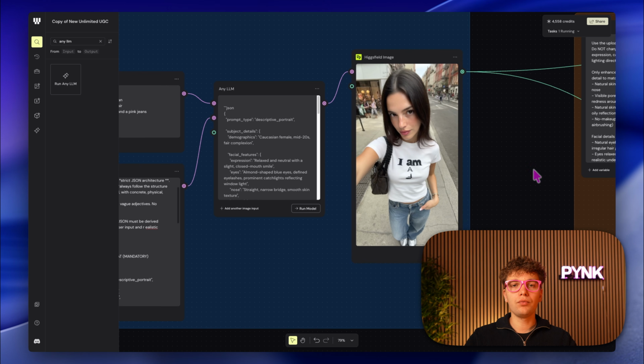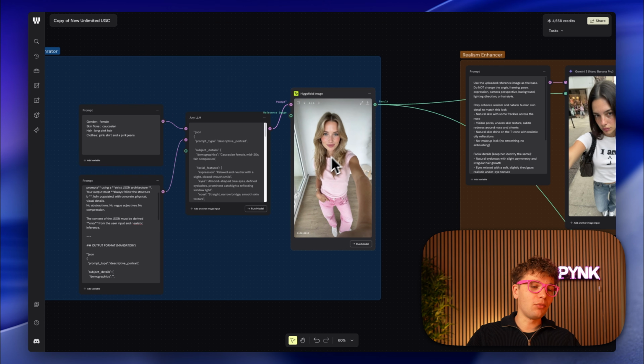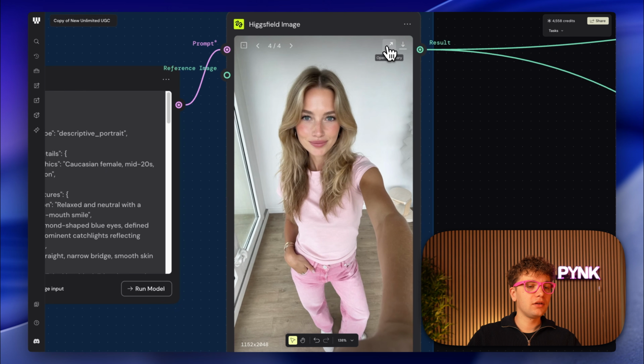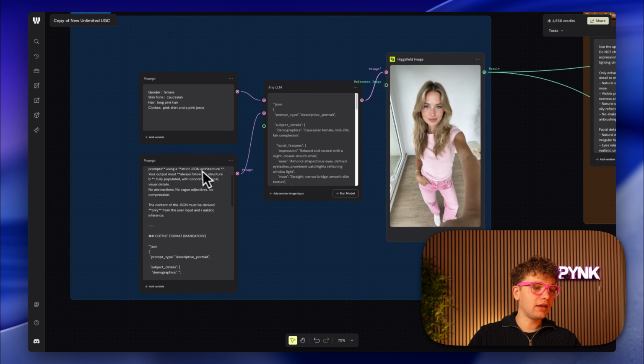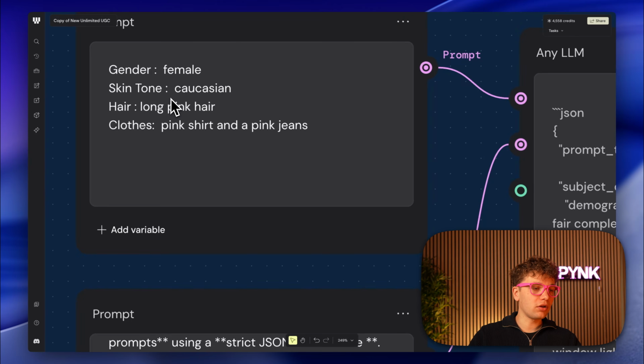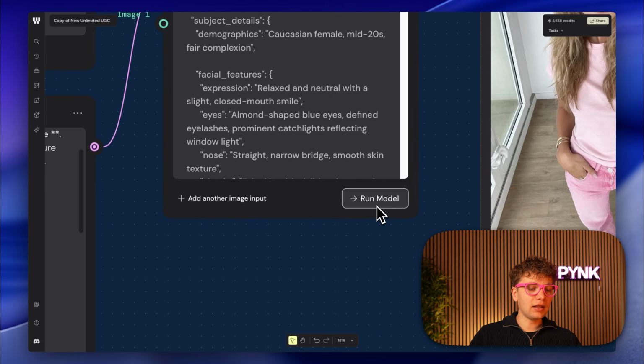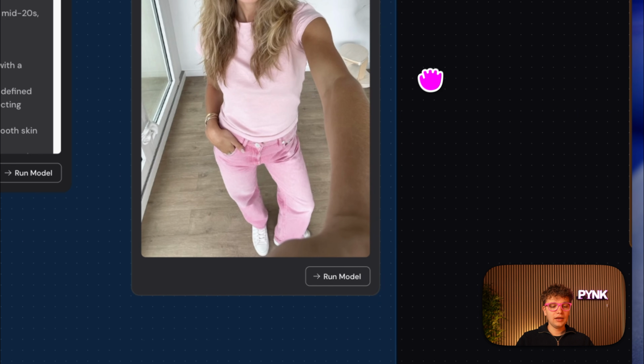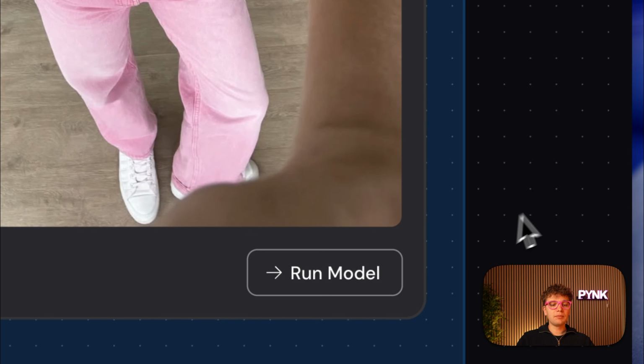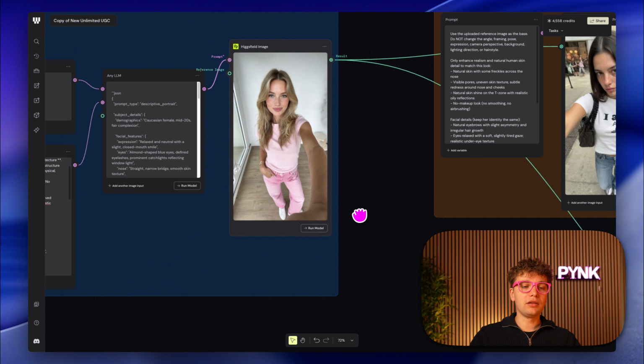As you guys can see, we have now generated our model with the blonde hair and the pink outfit. And yeah, the output is pretty amazing. And the reason for that is this great structure we have in place. And if you want to change anything, just go back to your input box and then run the LLM. And with one click, you have the perfect prompt to generate super realistic models, and then run the image model and the prompt will turn into a super realistic output.